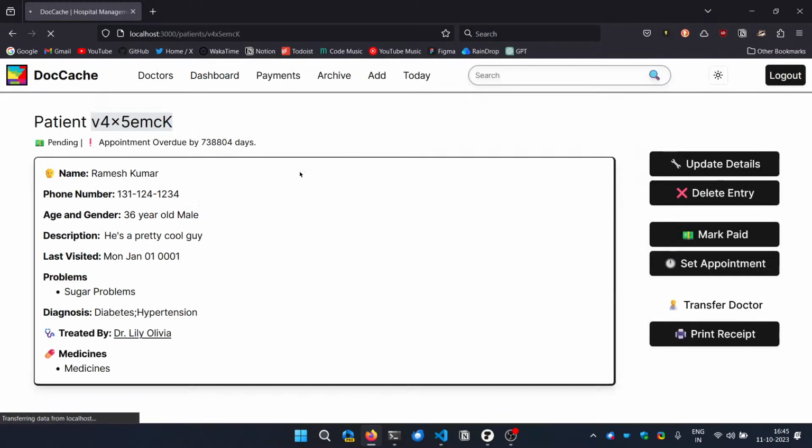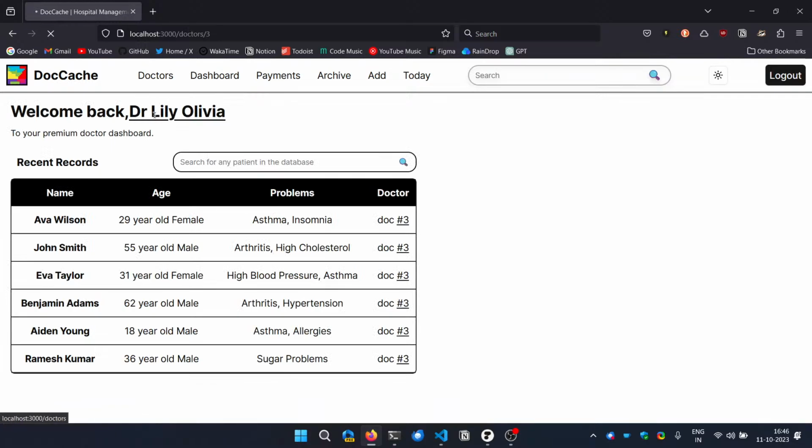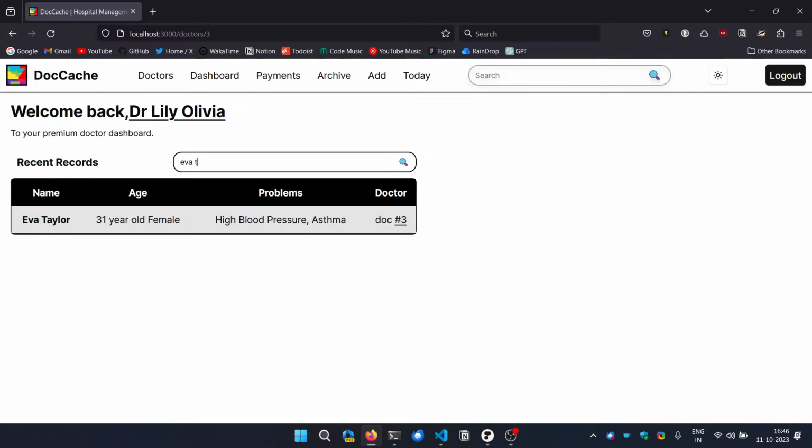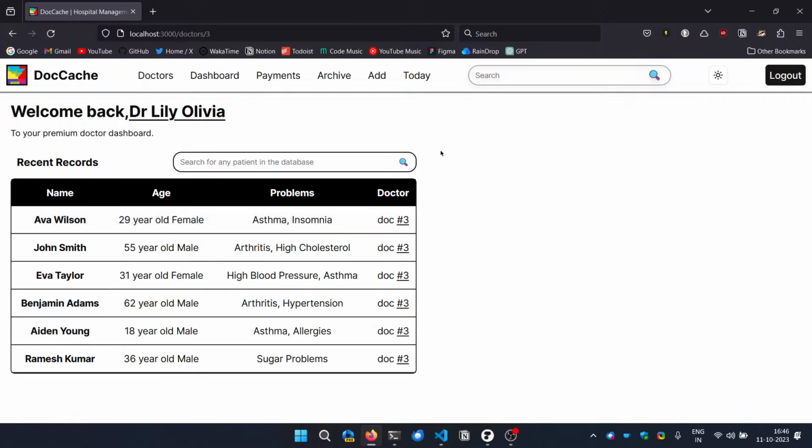Sugar problems. There you go. Ramesh Kumar has sugar problems for some reason, and is being treated by Dr. Olivia, which is good. So that's Dr. Olivia. Welcome to your premium Dr. Dashboard. And here is once again the same searchable component, which is awesome. So yeah, this is what I've built till now.